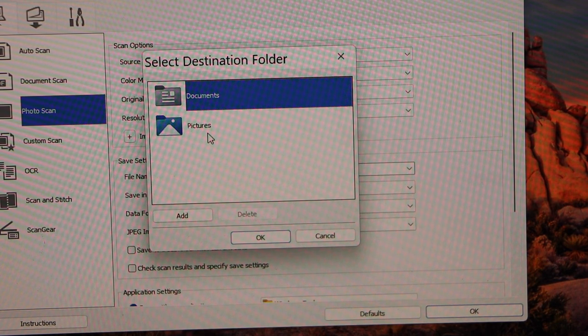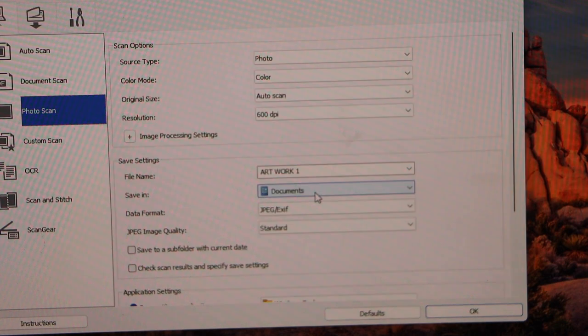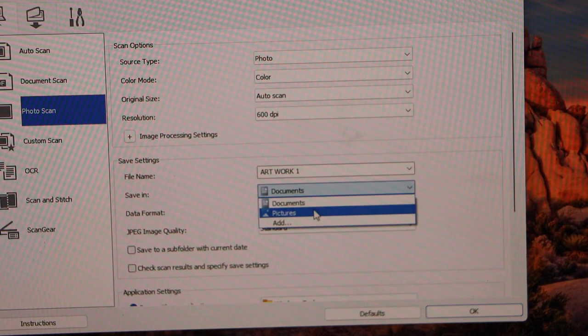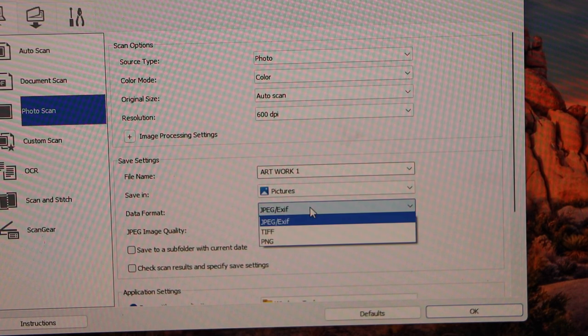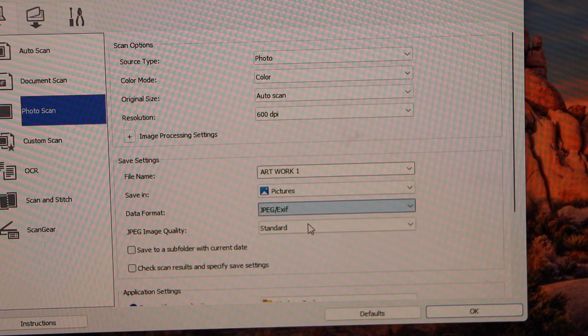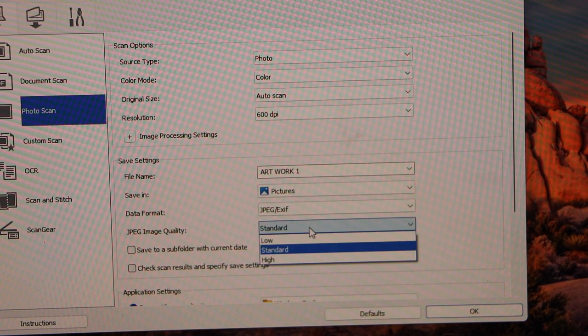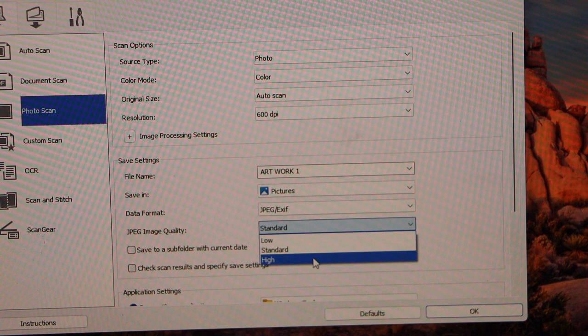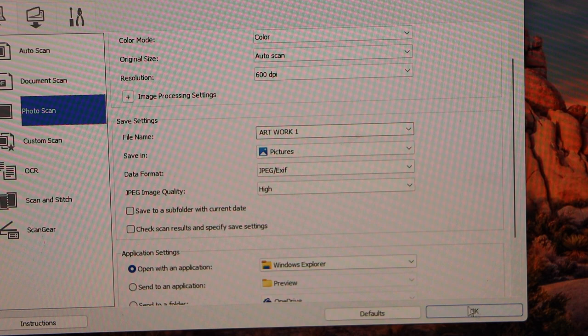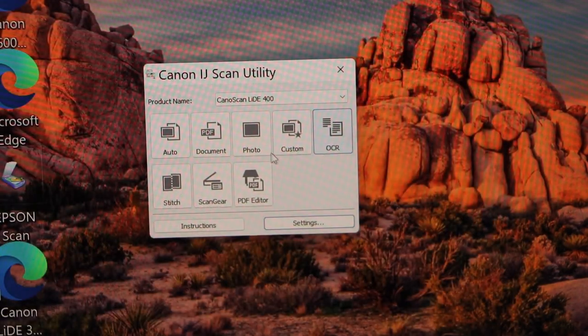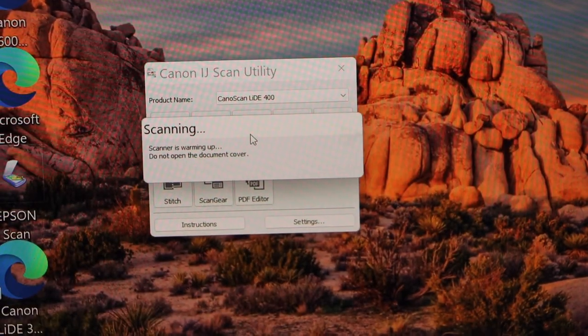or so. Okay, so select save in location pictures, and if you want it as a JPEG, that's right. Image quality, select high, and once we are ready, click OK, and now click on the photo.